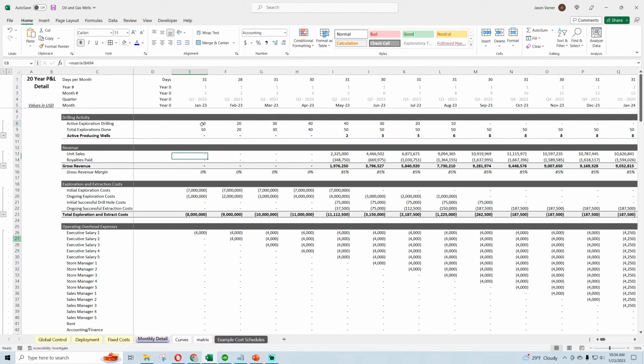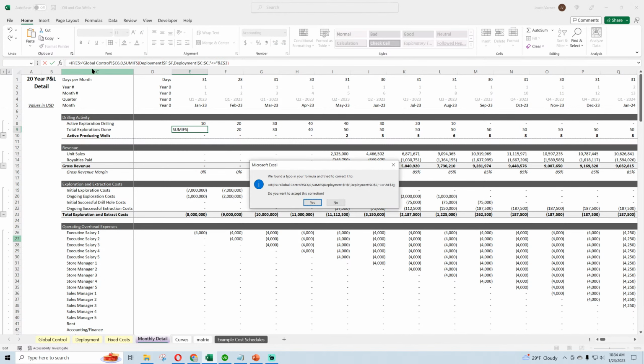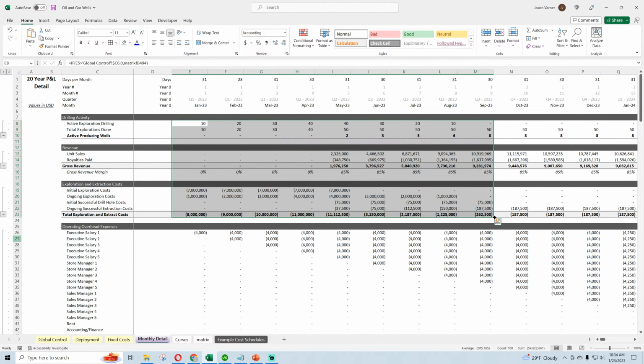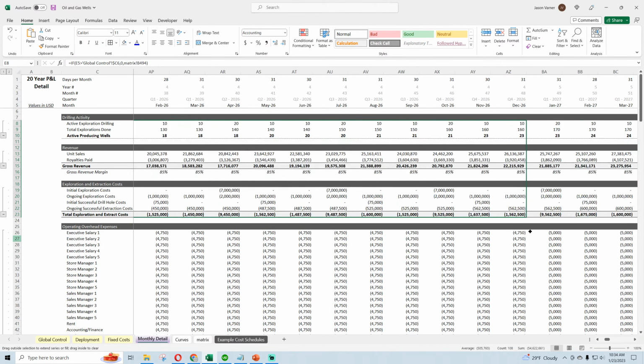Okay, now I should be able to do the same thing for these as well. I should be able to drag everything over. Okay, make sure nothing's messed up.